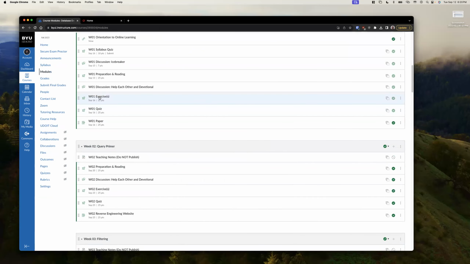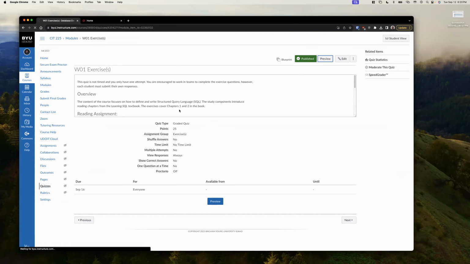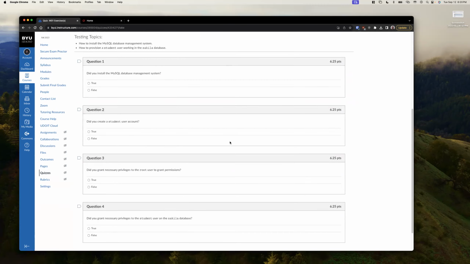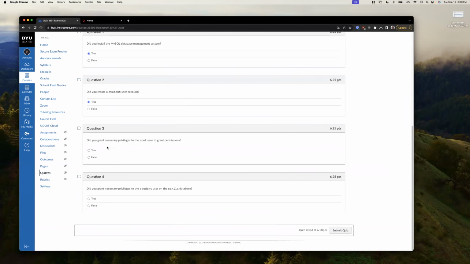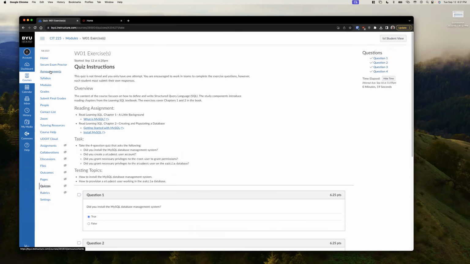So anyways, the exercises. Let's actually just preview these exercises. They're pretty easy. Especially week 1. Did you install the MySQL database management system? True. Did you create the student user account? Yes. Did you grant the necessary privileges? Yes, yes, yes. So this week's nice and easy. Super, super easy. Basically it just asks you, did you go through everything that we needed there?